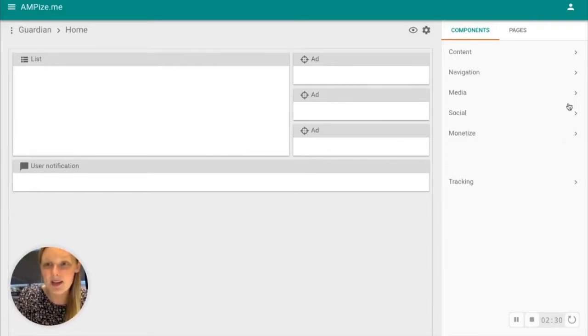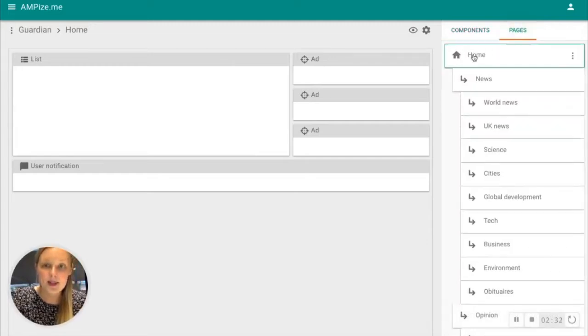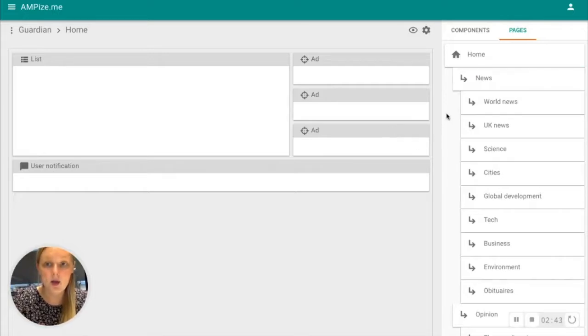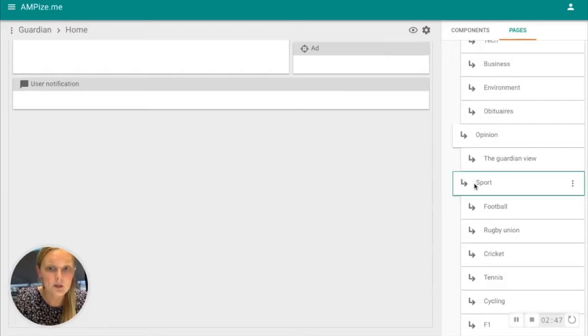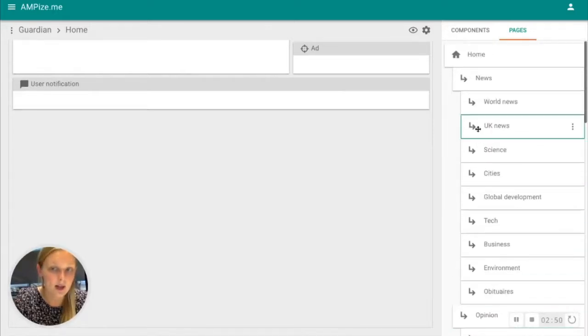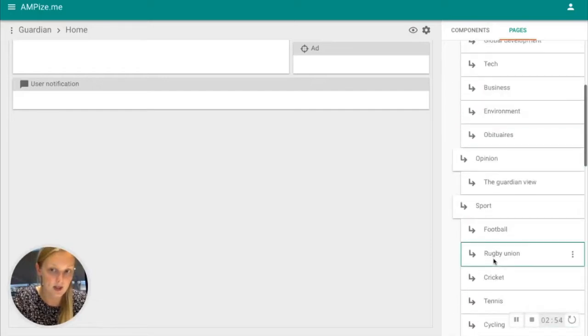The next thing we'll look at here is the pages. Now, these are based on hierarchy. So we have our home page, and then the news is just one tab over. So that's going to be part of the main menu. So in our main menu, we have news, we have opinion, sports. So you can see those are all in the main menu. And then the next tab over would be the sub menu for each section.